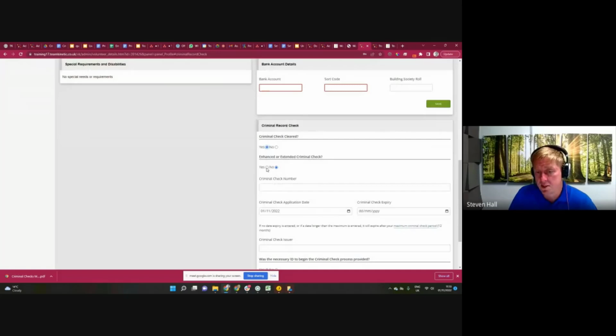You can mark down whether it's enhanced or not on here. Then you put in the crim check number. So that's their actual DBS number, essentially. Not the application number, the actual final DBS number. Criminal check application date, well, we know what that is. We already set that. Criminal check expiry date.